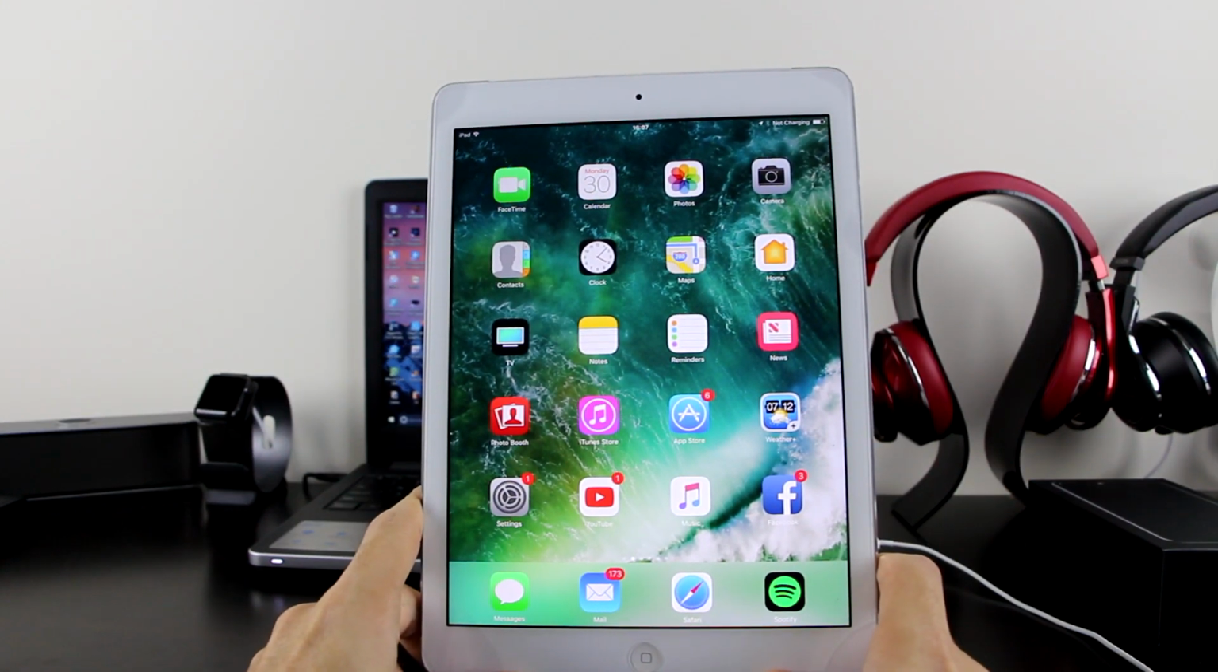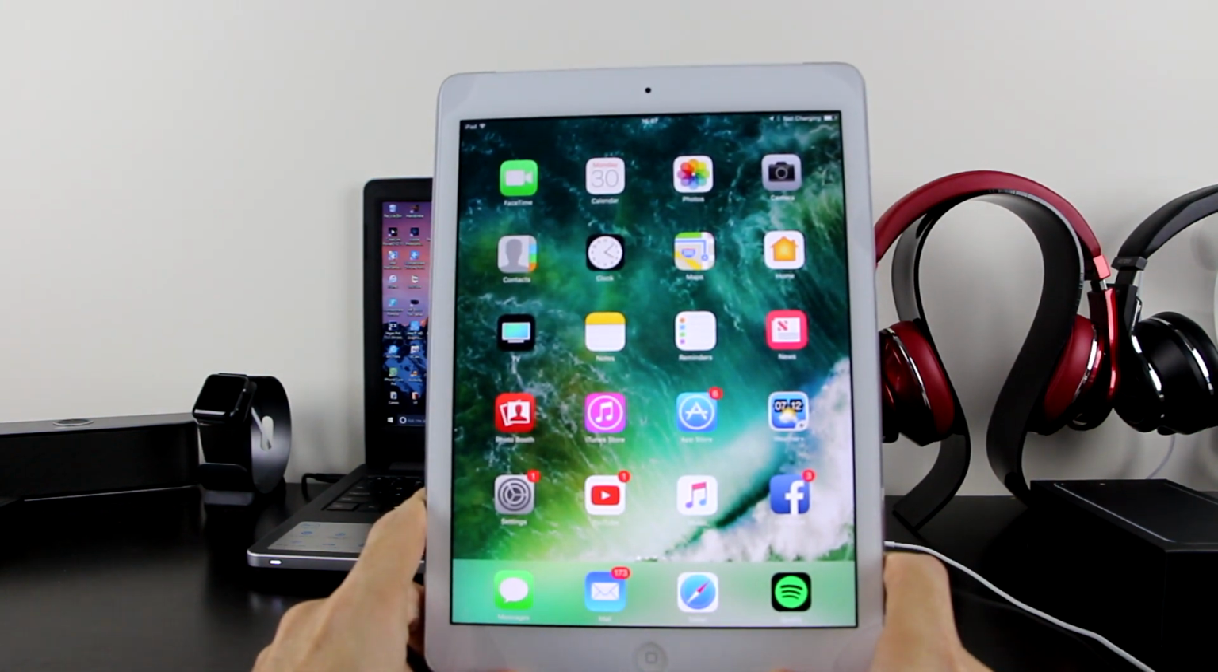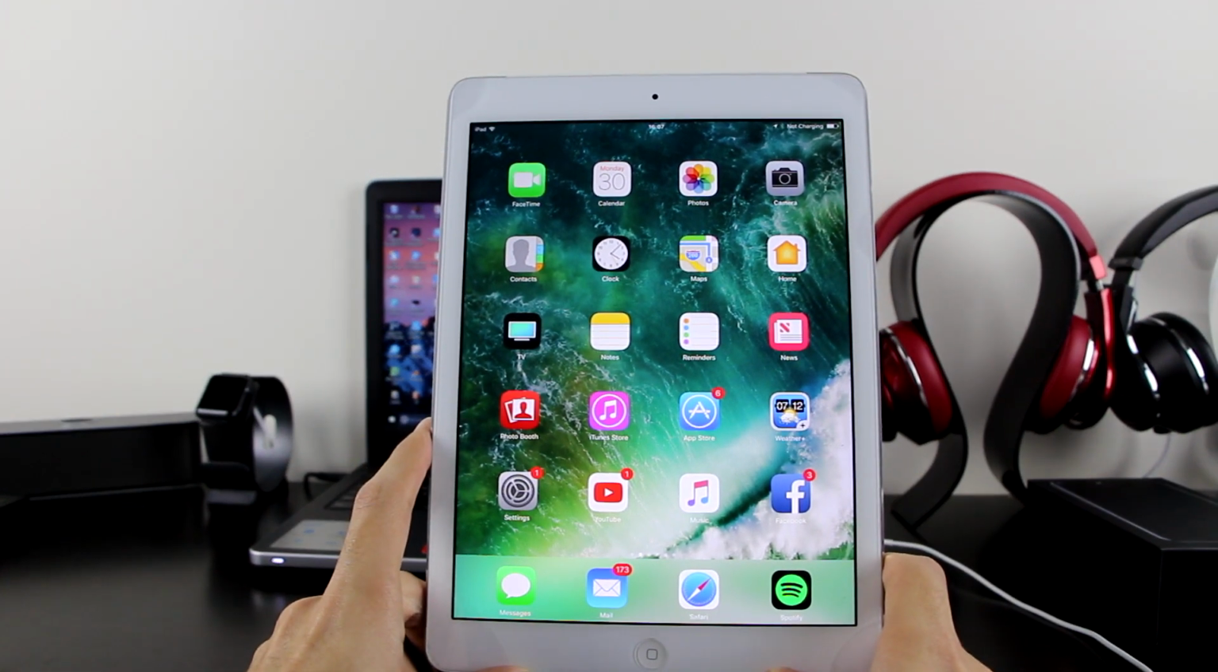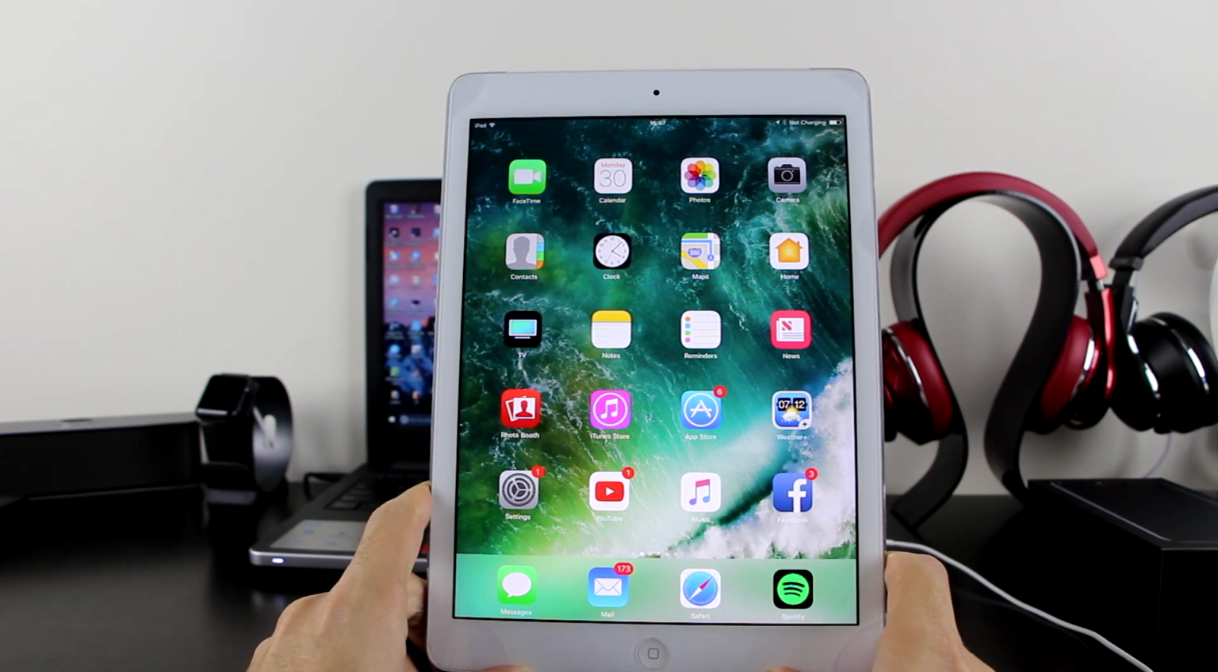Just to let you guys know, if you're on iOS 10.2.1 and you want to jailbreak your device, if it is compatible, all you want to do is watch the video either at the end of this video where there's an annotation, or there's a link in the description, which shows you how to downgrade your iOS 10.2.1 to iOS 10.2 and then jailbreak.